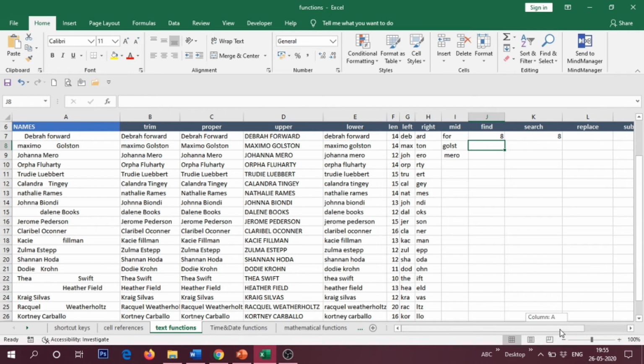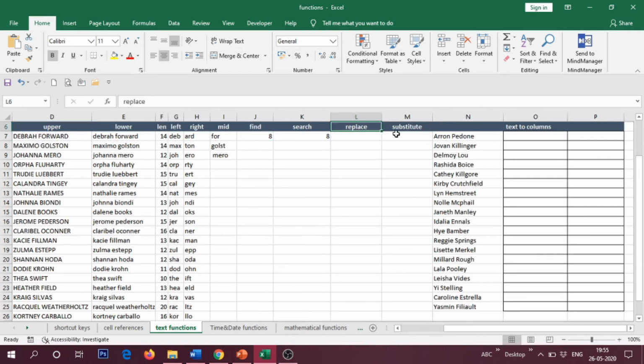Next is replace and substitute. What is this replace function? Replace function is, it will replace the characters. So here it will replace and substitute, text to columns. I will tell you in the next video lesson. Till then, practice up to here.